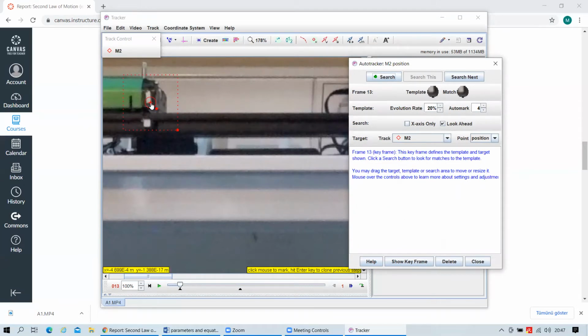Once I pressed it, the tracker produced this red circle centered on the bottom right corner of this label. That means the tracker will just search for the same shape in each frame, and it will just mark this bottom corner as the position point of this card. It will do this for each frame. Now, the rest is just easy. There appears the Auto Tracker window, and all you have to do is just press the search button.